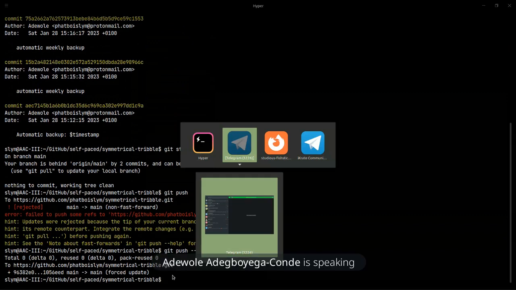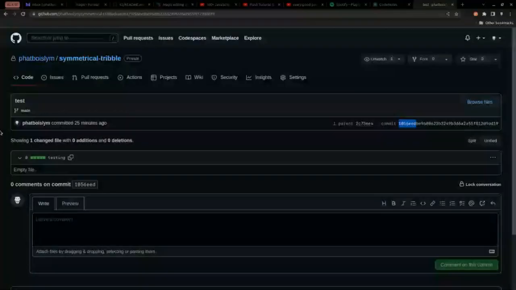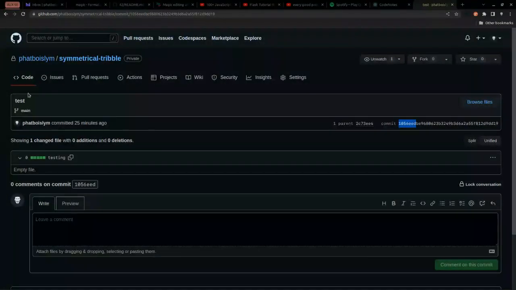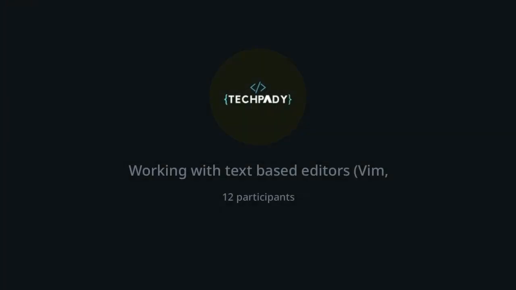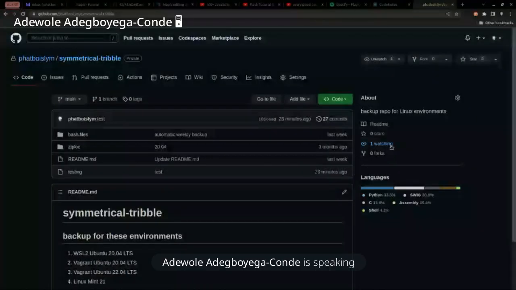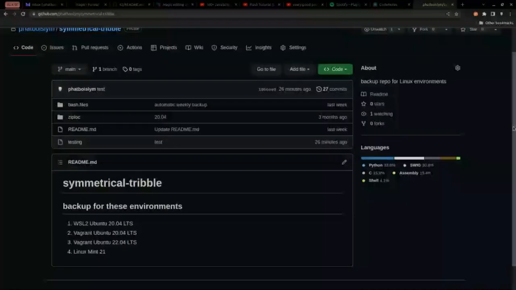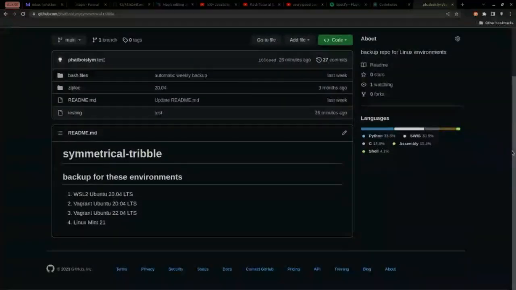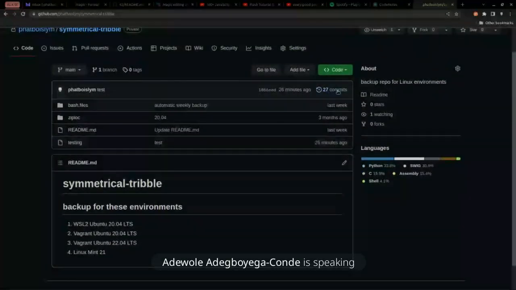So I keep forgetting to switch to another window. If I come here, can you see the state of the repo now? You see the changes, right? So it's taking me back to 27 minutes ago, to this commit 1566eed.